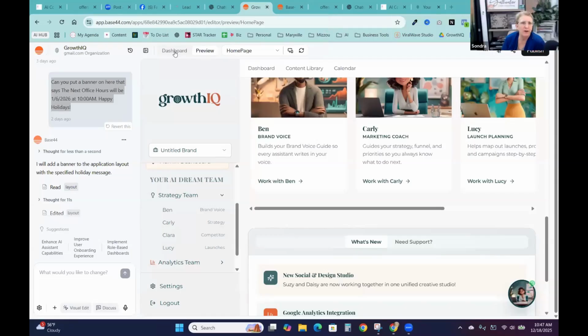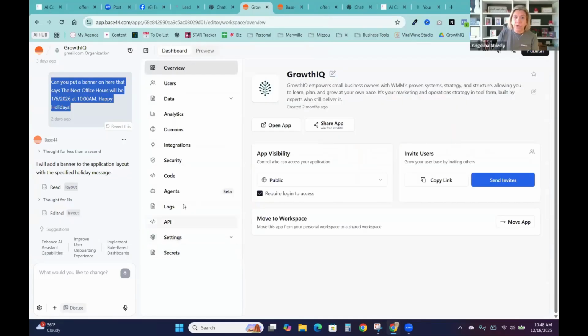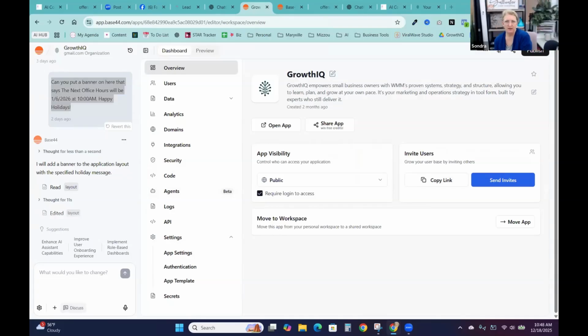Inside of our Base 44 account, when you're in a particular project, under the dashboard, there's access under the settings and then the app settings. And then you can invite a user and you create them as an admin. Okay, interesting.